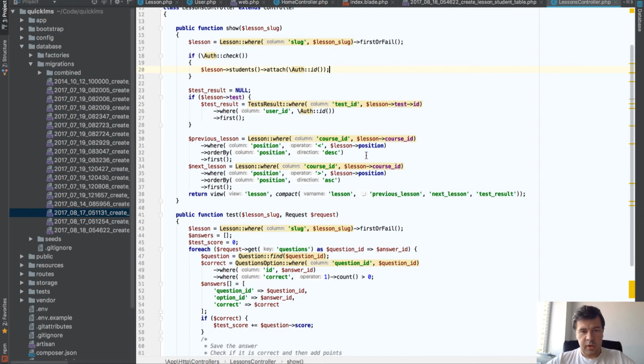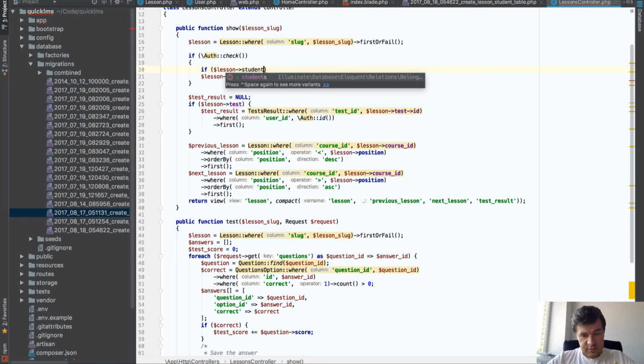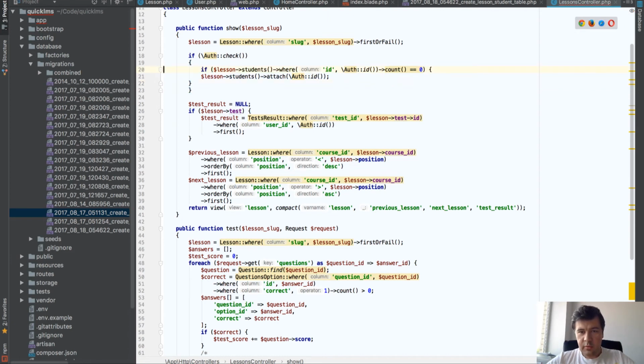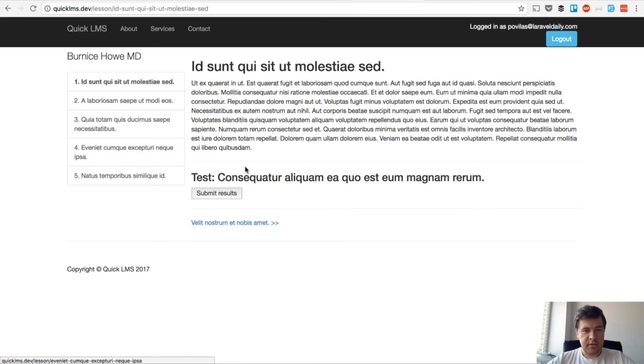So if we go to lessons controller, this thing we would need to check. Or actually, let's put the sync here. Lesson students sync. No, that would be actually also wrong. Attach. What was the function? Okay. If lesson students where ID equals auth ID count equals 0, only then we attach. No, I did something wrong with this. Right, should be okay.